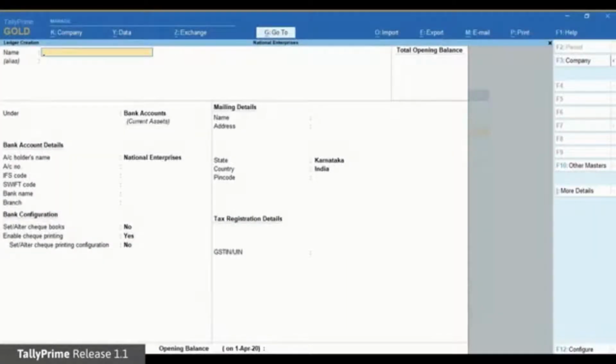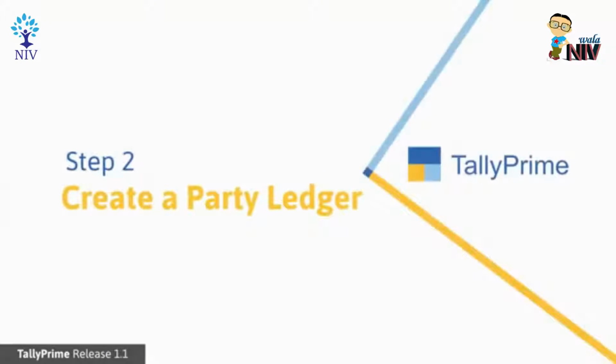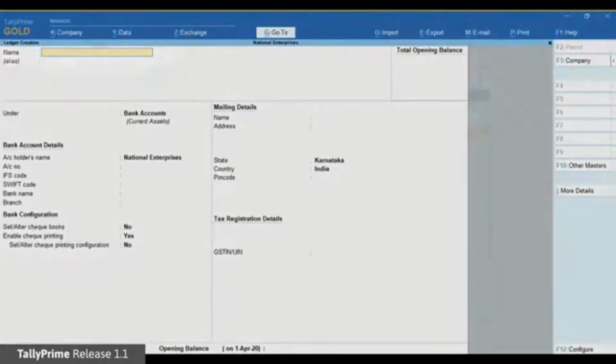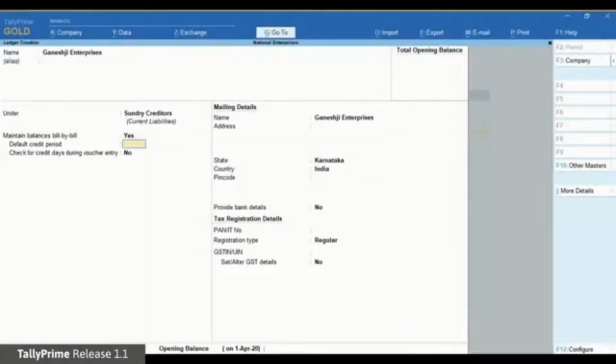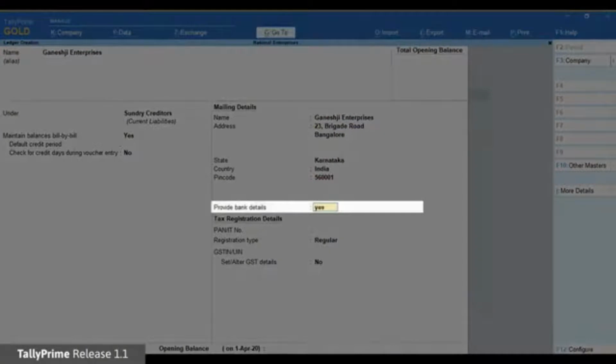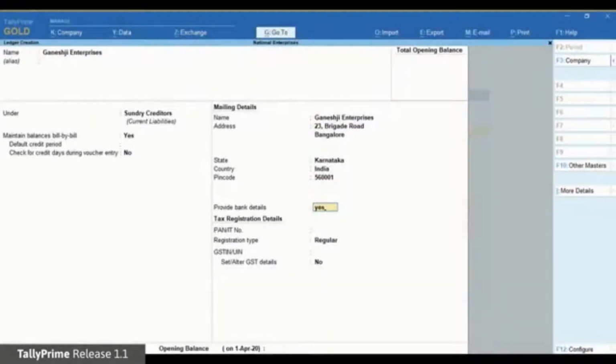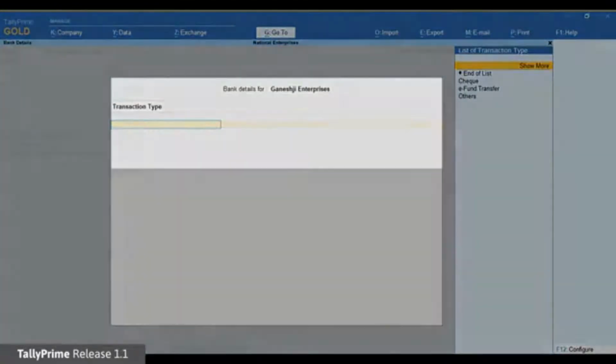Now, let us create a ledger for the party to which the payment has to be made. Step 2. Create a party ledger. Enter name and select Sundry Creditors. Set Provide bank details to Yes. Press Enter and you will get the bank details for party screen.